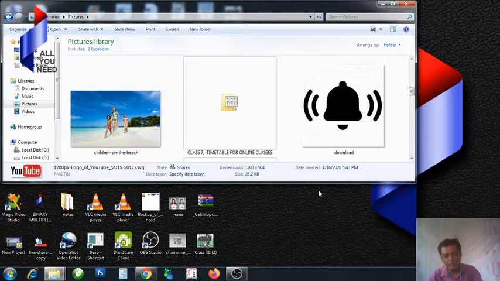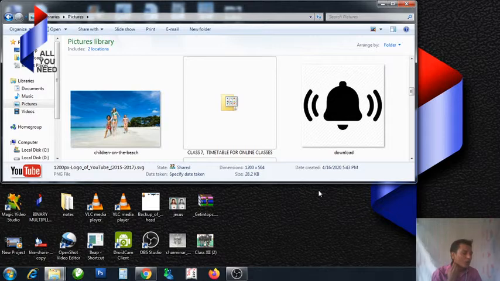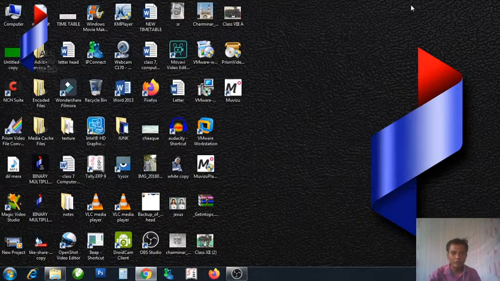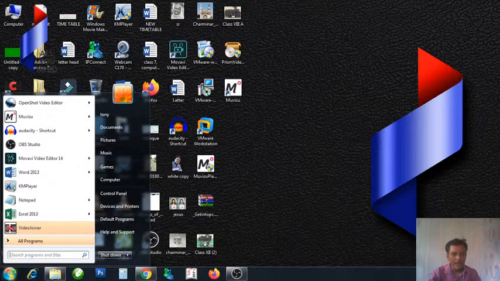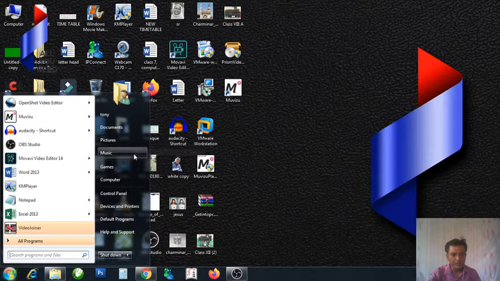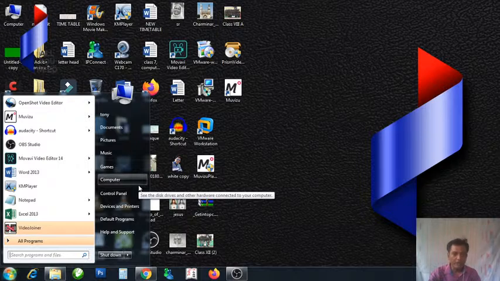Now next we'll come to the control panel. In Windows 8.1, you have to click on the charms bar and search for the control panel. But in Windows 7, we simply click on the start button, and on the right you can see different options: documents, pictures, music, games, computer. Computer is the My PC in Windows 8.1.